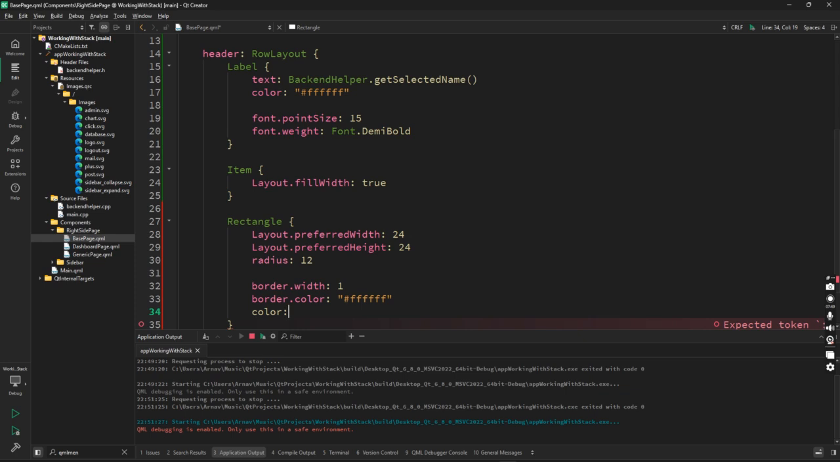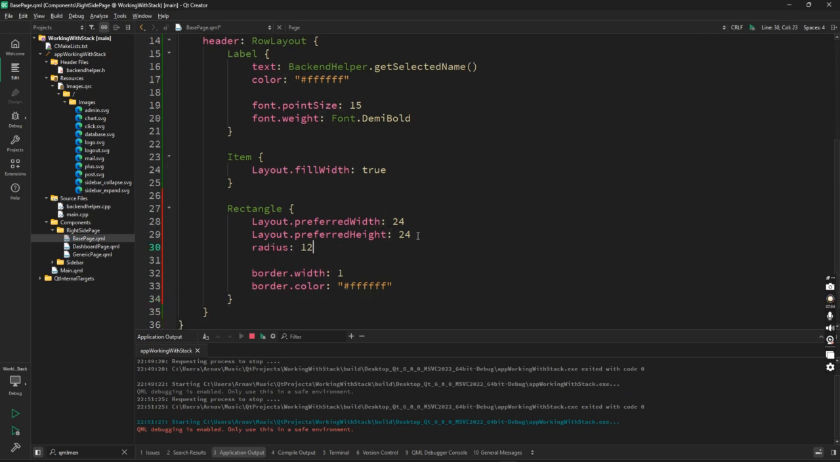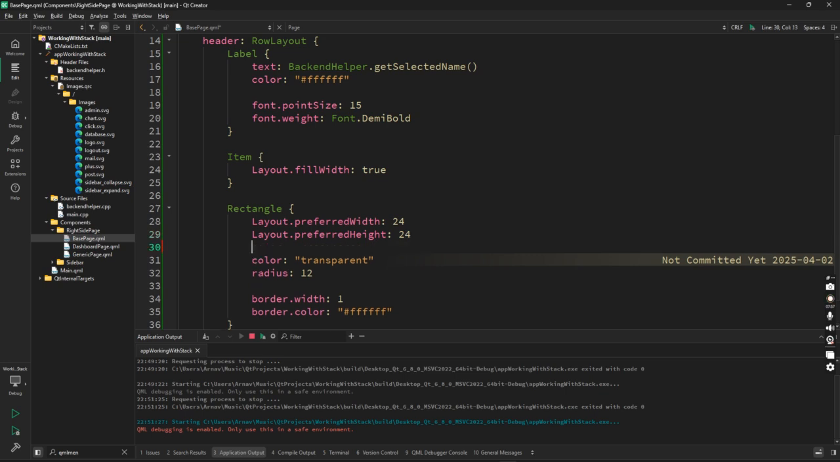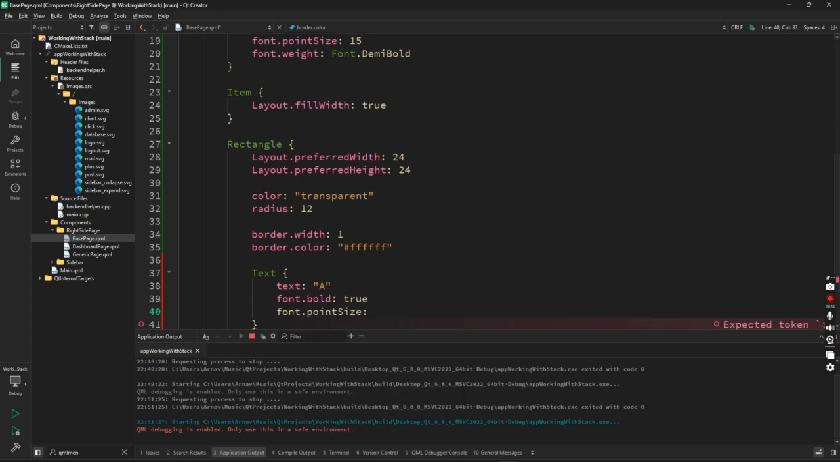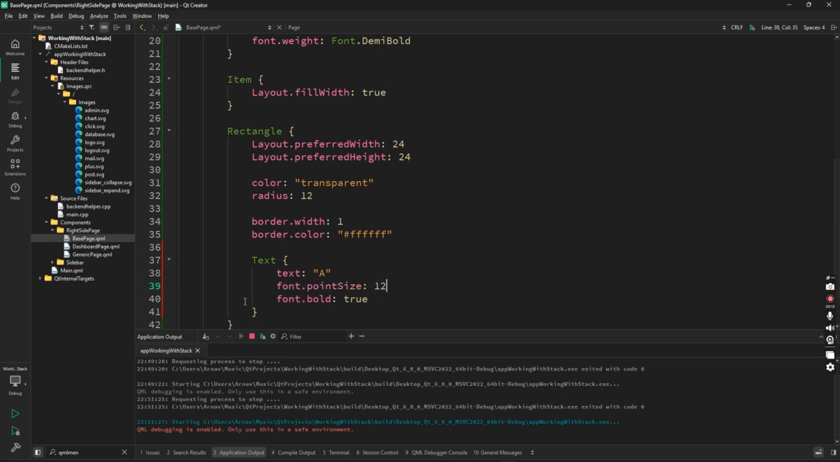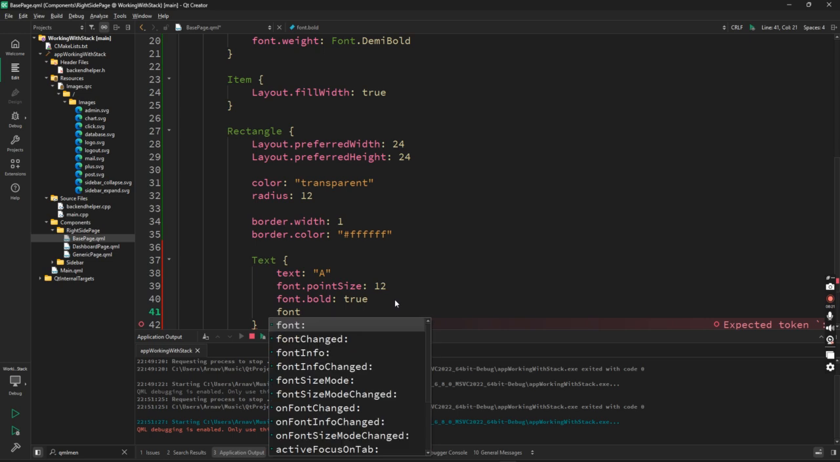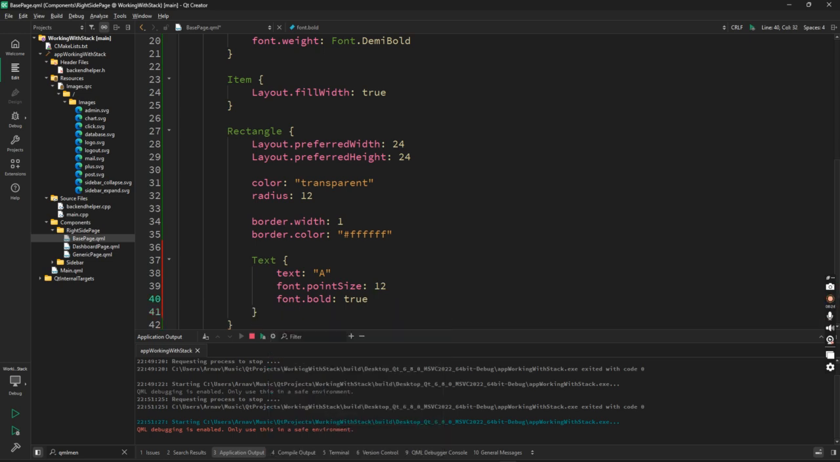and simple color, the color of the rectangle will be transparent. This should be our radius. Just a choice, my choice of styling. So inside the rectangle we'll add a text. I'll say color white, or just the text will be font.bold 2. Font.pointSize of, let's say, 12, and font size is set. Anchors.centerIn parent, because this will be the center of the ring.